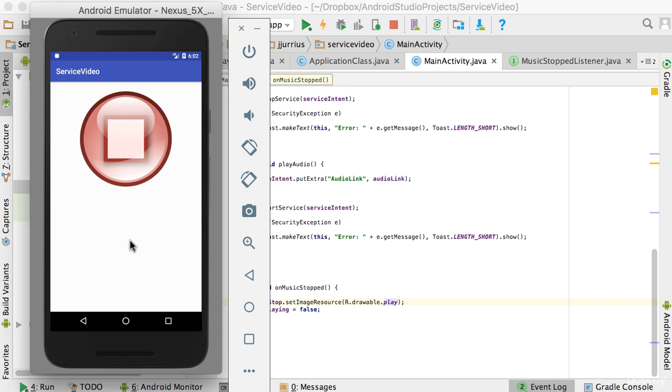If I click now on the stop button, it will stop. But let's see if it stops on its own now. And when it stops, you can see the play button just came back. That happened because of this music stopped listener.